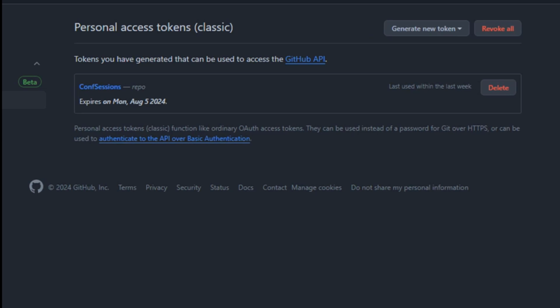Once you create it, you only ever see the value once, so make sure you put it in a secret store that you've got access to that's nice and secure, because then you can set up the permissions that are granted when accessing with that token. You can also set up the expiry. So this one is set up to expire on August 5th.